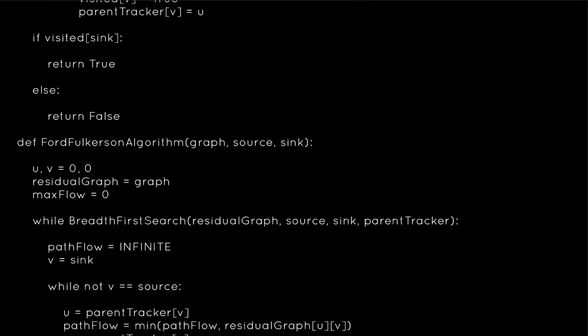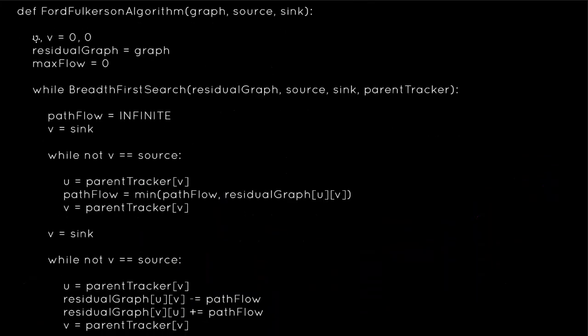Let's see. So this function defines u and v. So u and v are going to be our pointers to each of the nodes of the graph. So very important. We define both of them to be 0. Now we declared something called the residual graph. I don't want to make changes in the original graph, so we declared a residual graph, and that would be what we'll be making changes to.